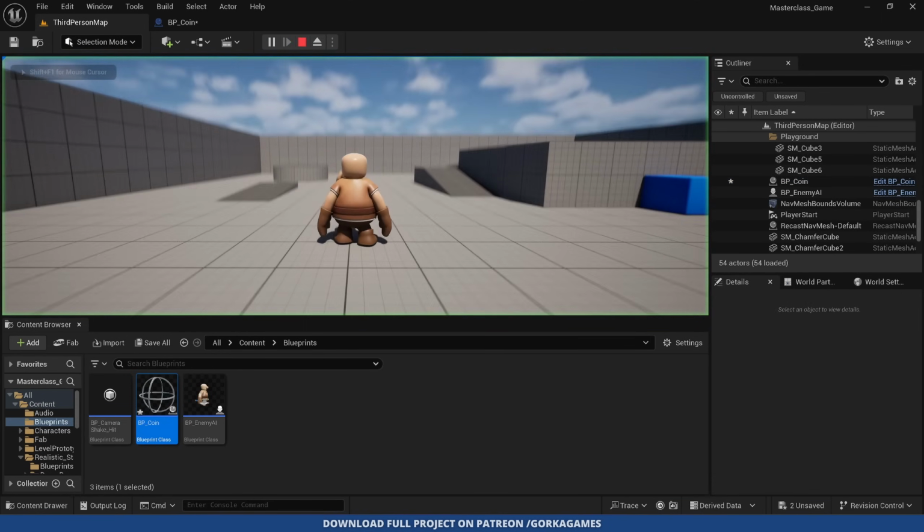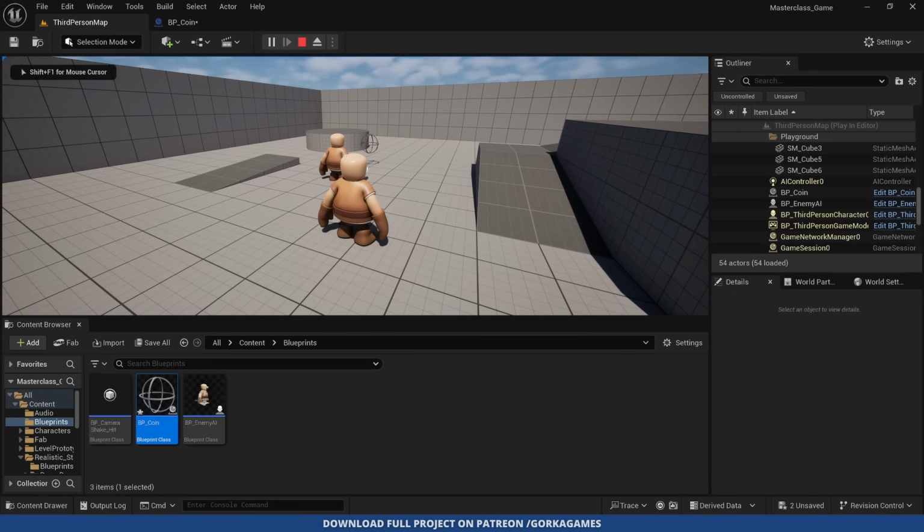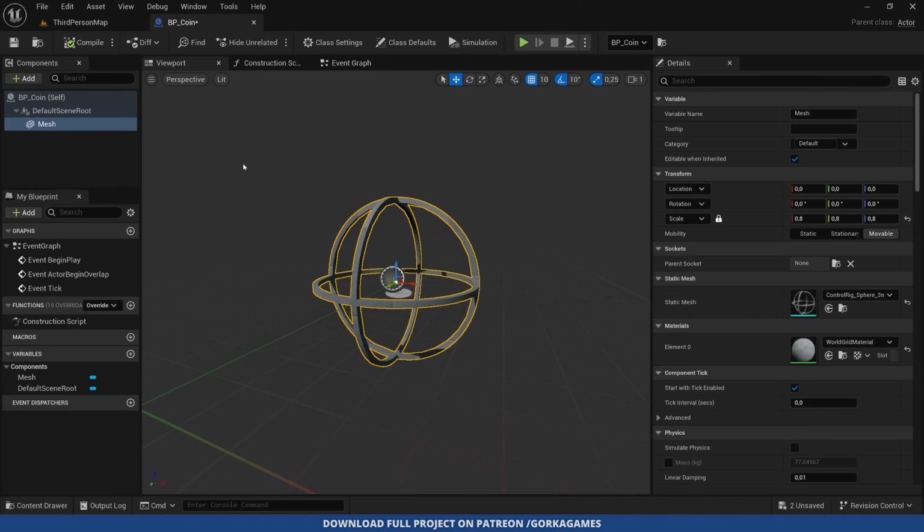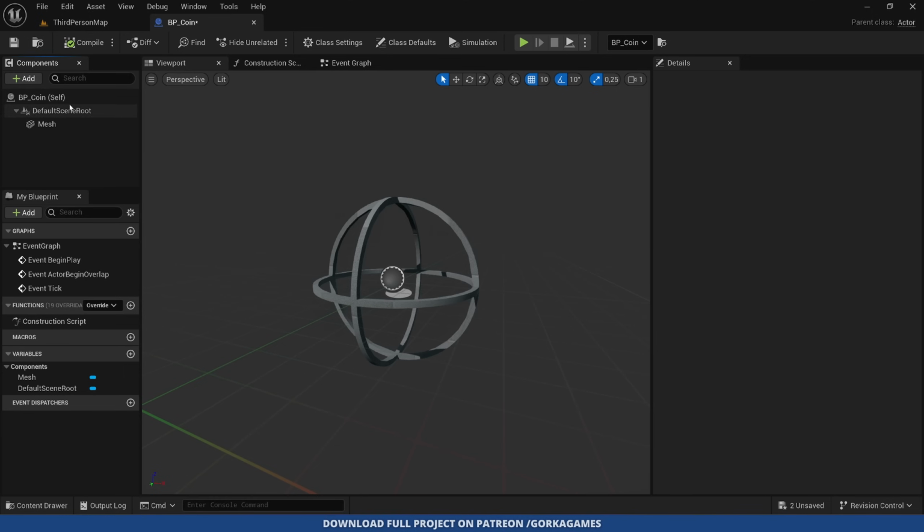Now let's make sure that this coin will spin while it's on the ground, so it looks a bit more fancy. We can easily do this without any code at all. We could easily make this with blueprints, but there's an easier way to do so, which is by adding a simple component to this blueprint.